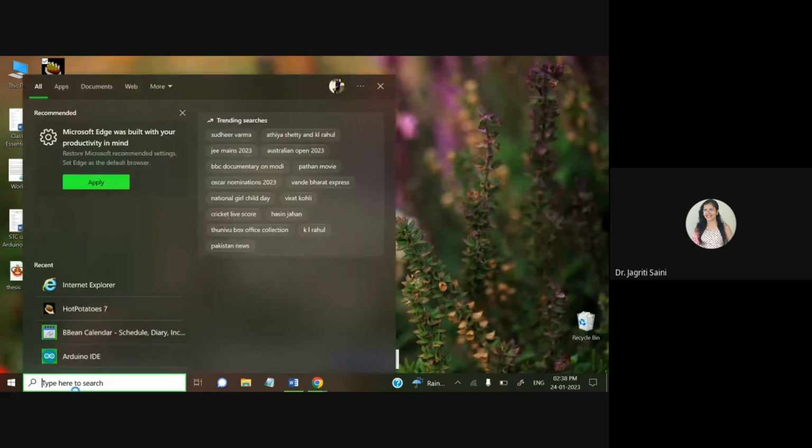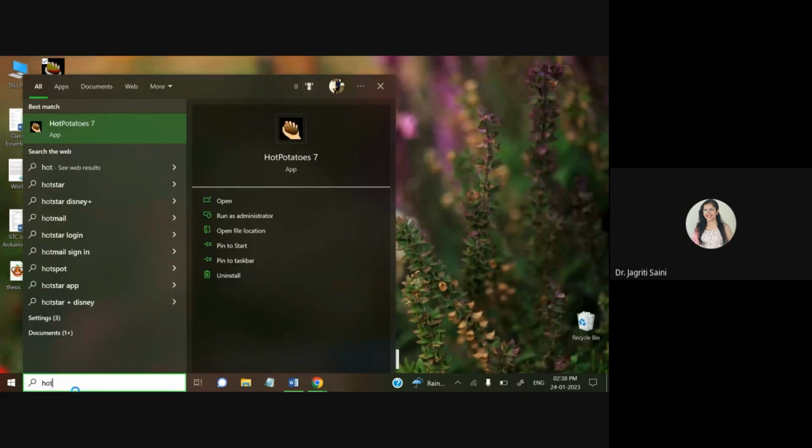Currently, I'm just opening it from my already installed app. So I'm just clicking on this Hot Potatoes 7. This is the seventh version of this software that I'm using currently. So I'm just double clicking on it. Once you have installed it, you are ready to use it within 1 or 2 minutes.